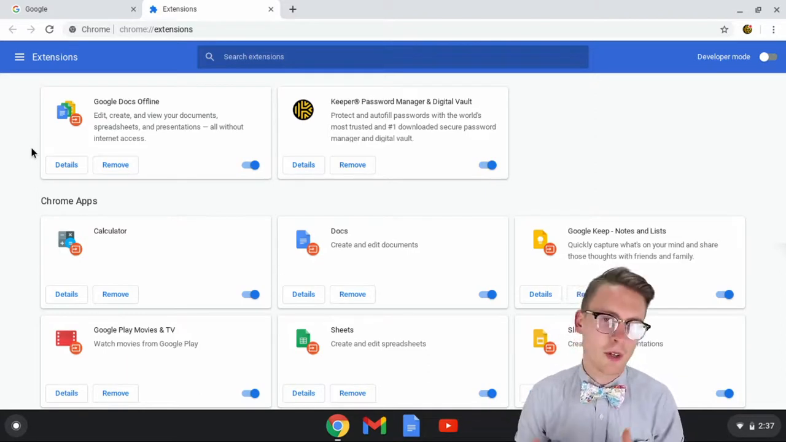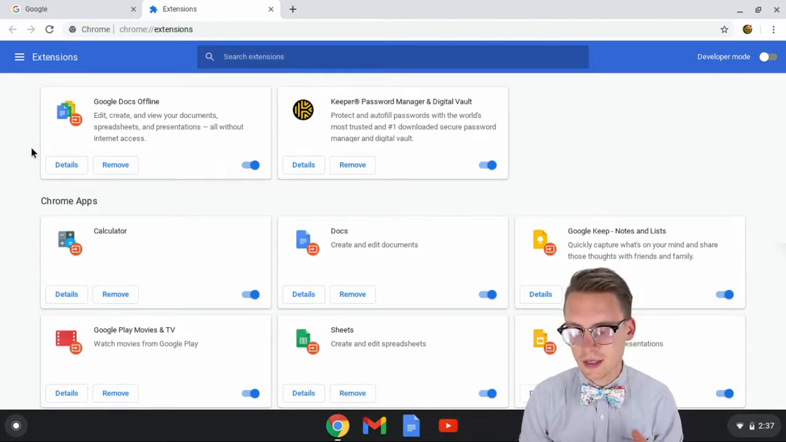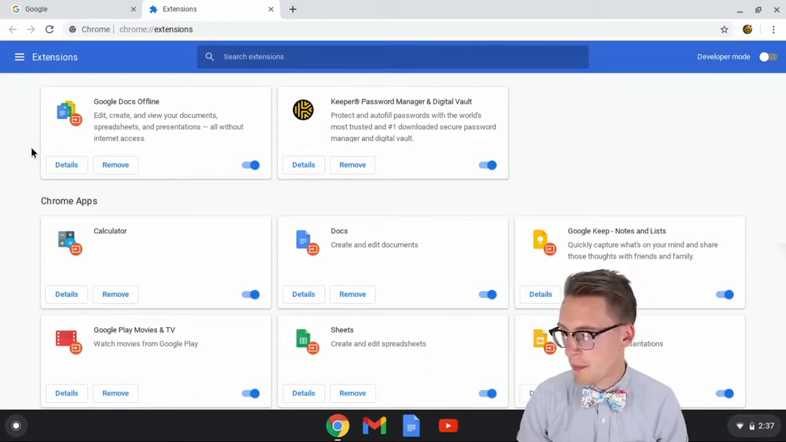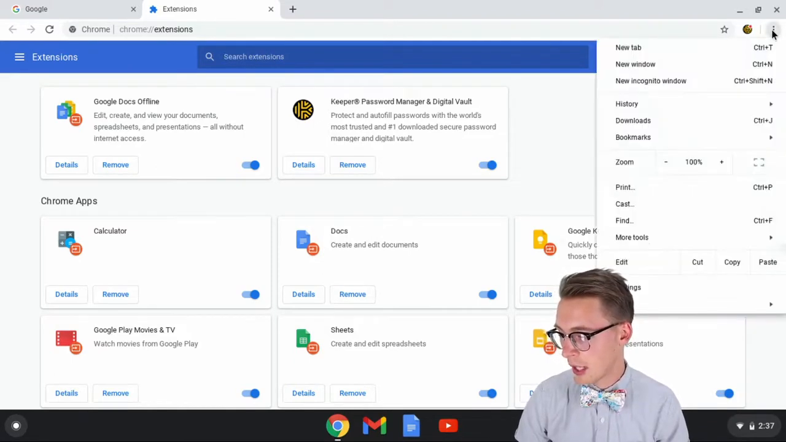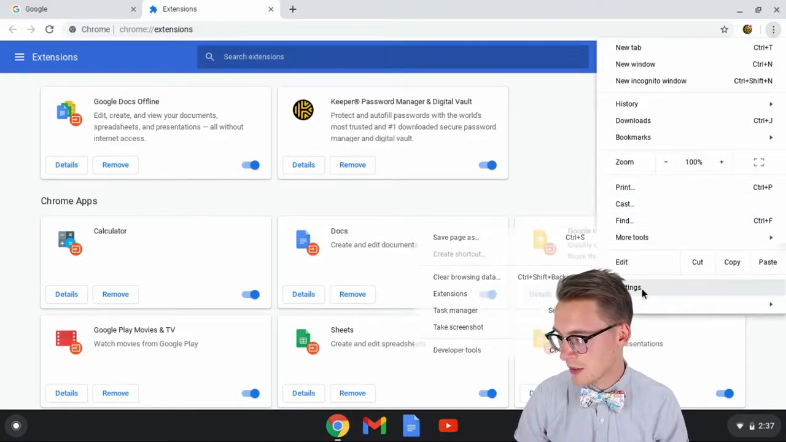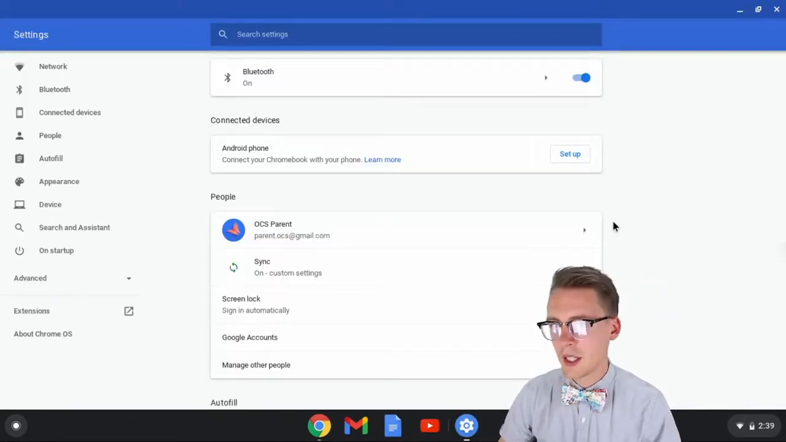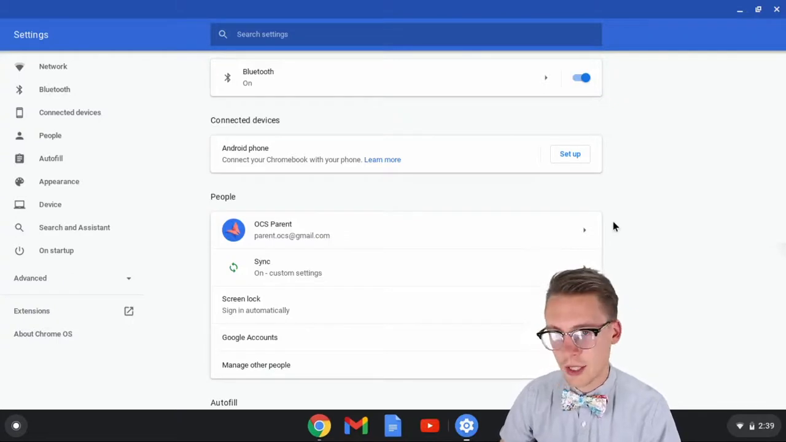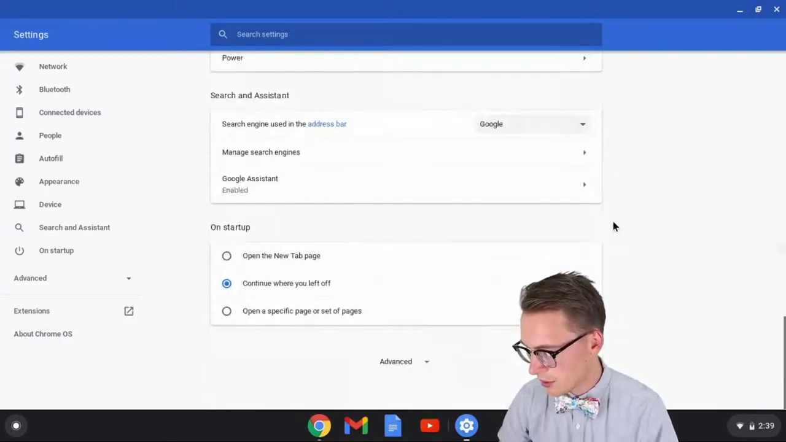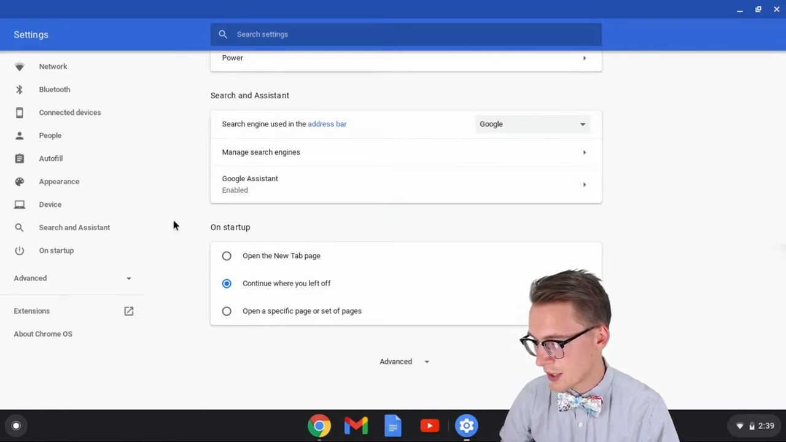Now, if, for instance, your homepage still defaults to some strange web page, you can change that as well by going to the hamburger in the upper right-hand corner and then clicking Settings. In your settings, you want to scroll down to the very bottom, and you will see the Search and Assistant section and the On Startup section.